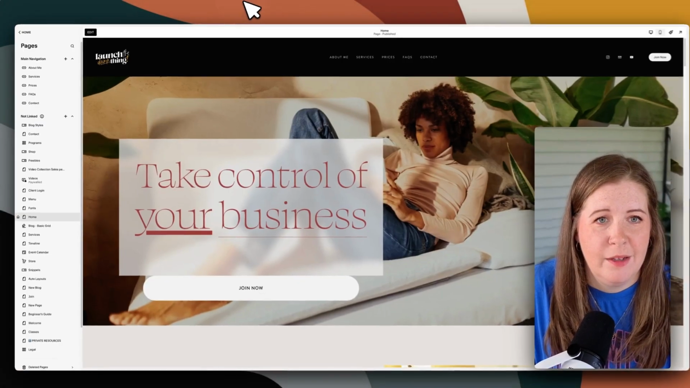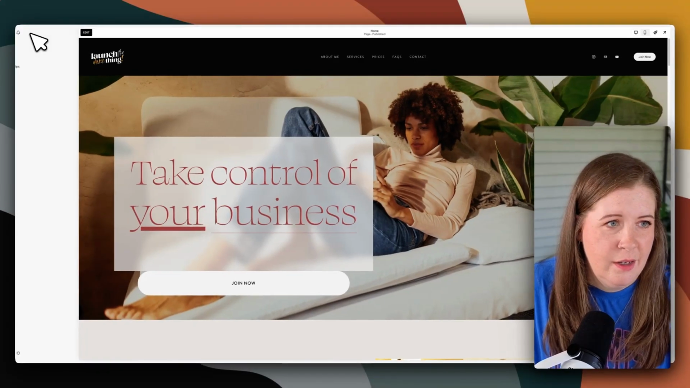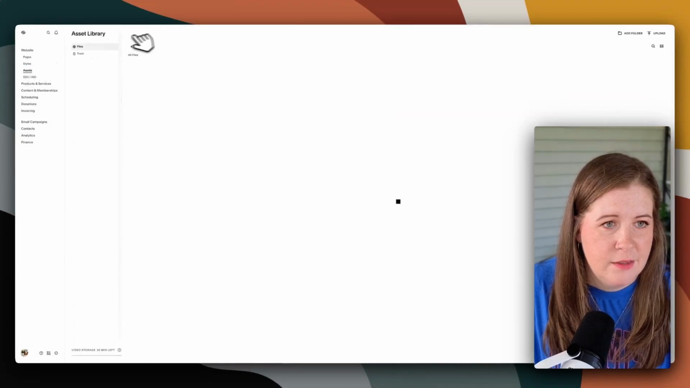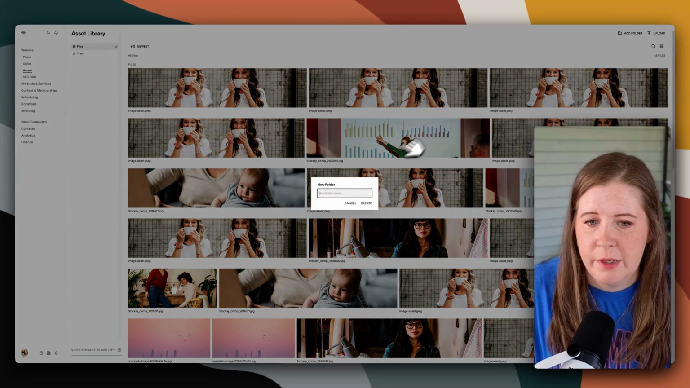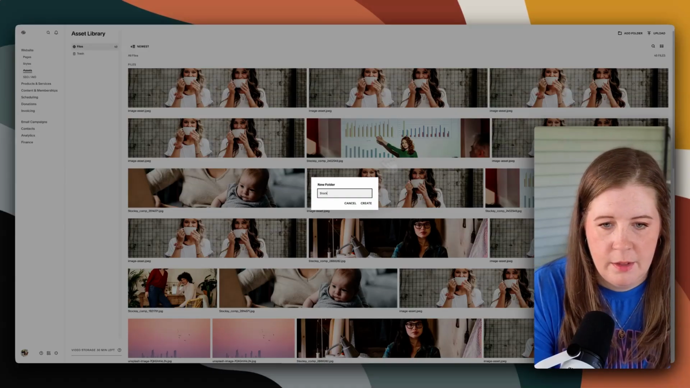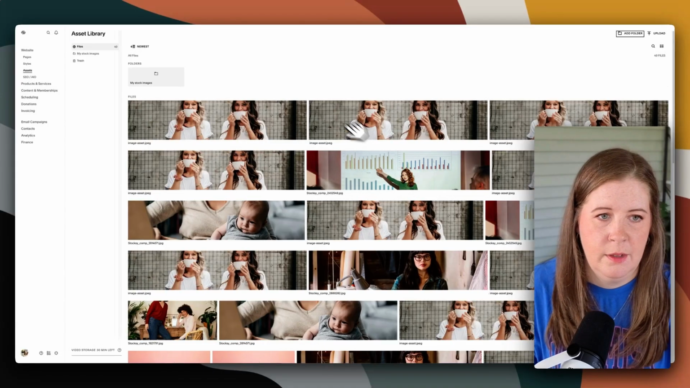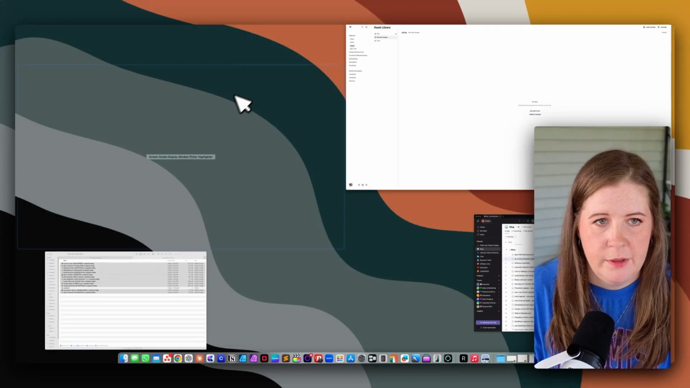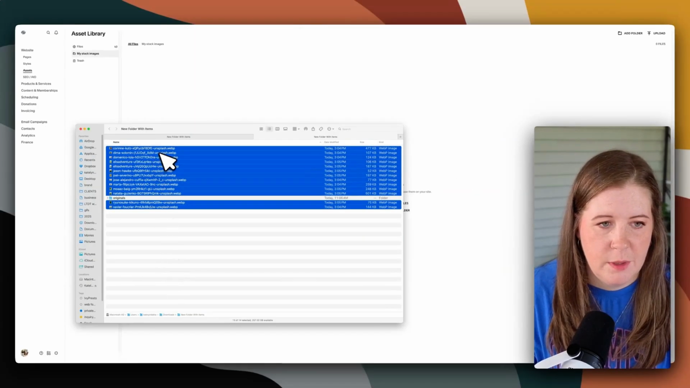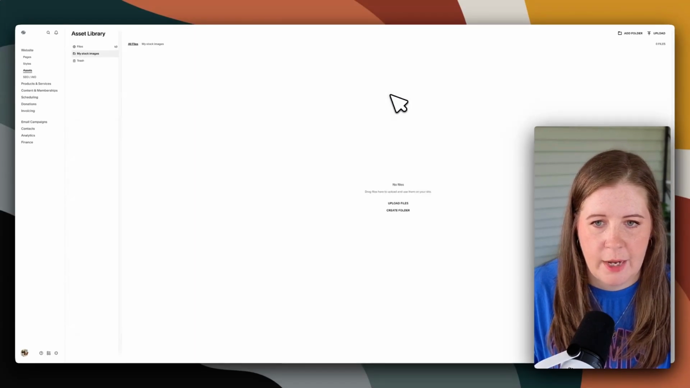So if I go back to our demo site here and go back to assets, I'm going to create a folder, and I'm going to call it my stock images. And I'm going to open that folder, go back to my file here, click all of them and drag them in. And you'll see a little loading circle down here in the corner.